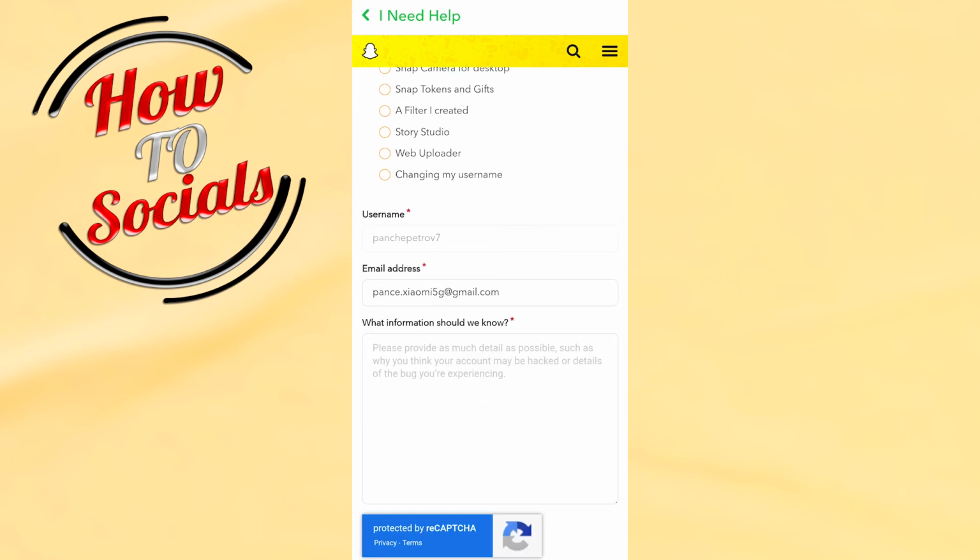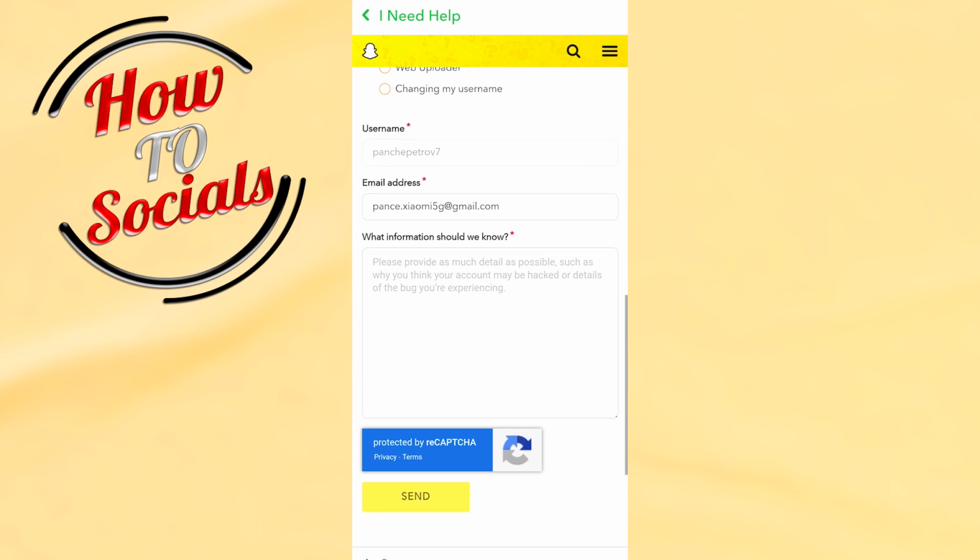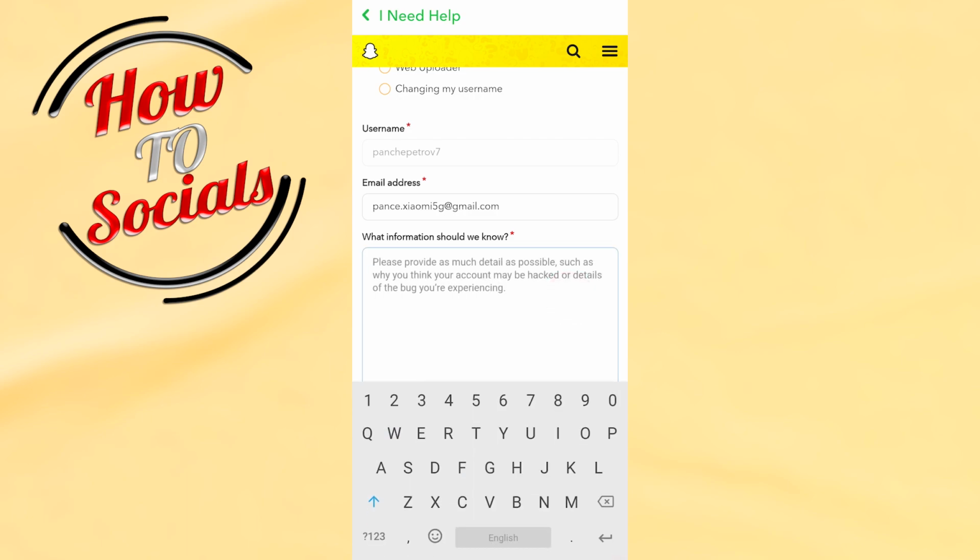Now here you need to make sure that you fill in all this information: your username, your email address, and here you need to type the information you know, and provide as much detail as possible to get help with this problem. For example, we're going to type: hello Snapchat team, I don't have application appearance.